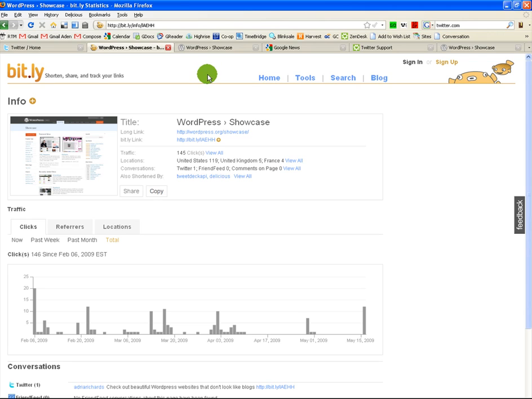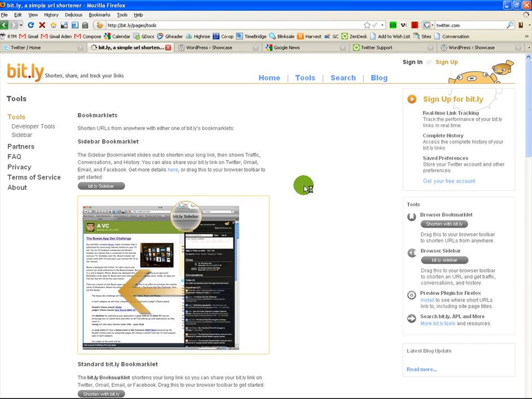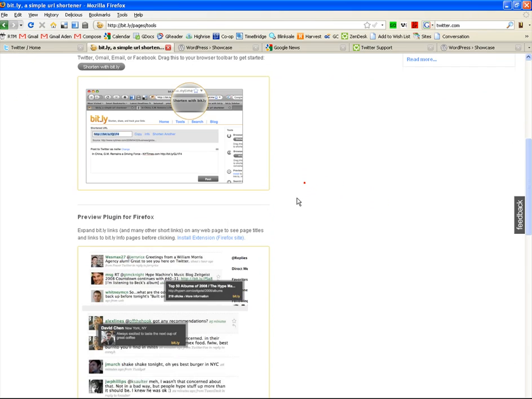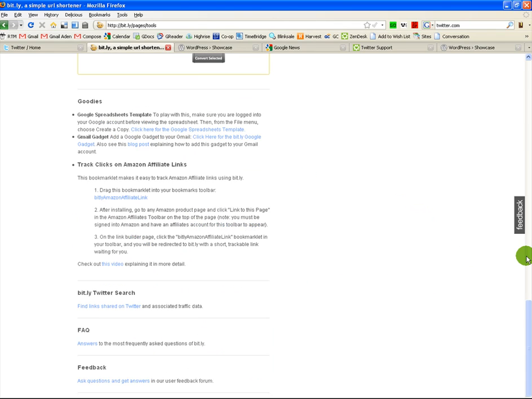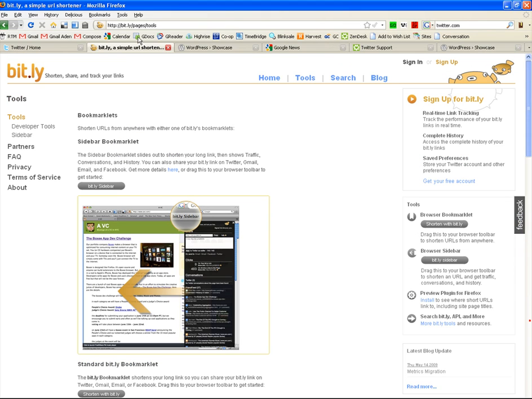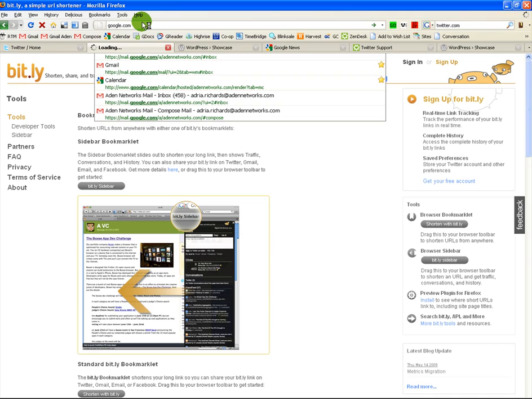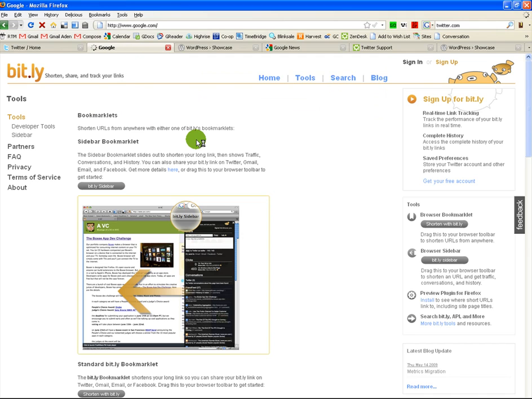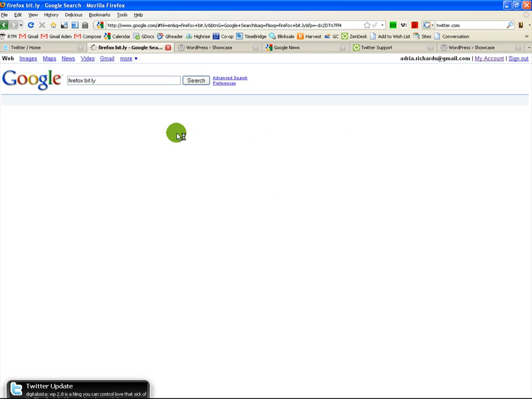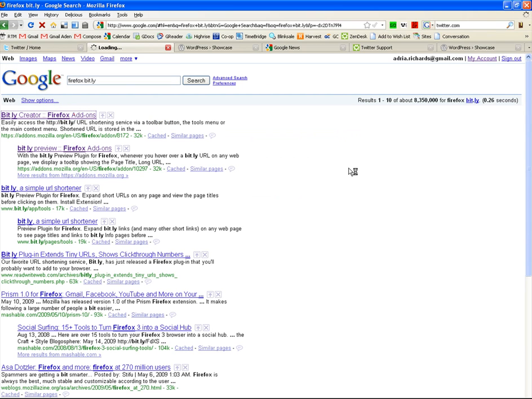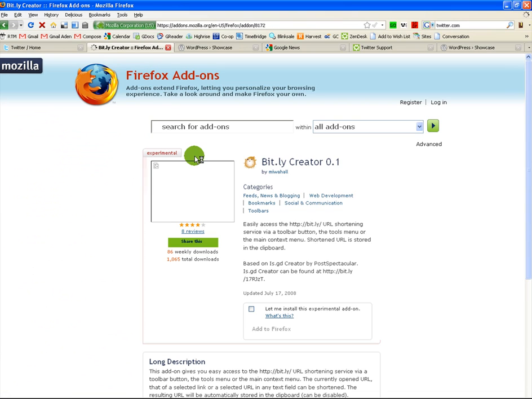But how about one step better for efficiency? Under tools, they will tell you that if you're running Firefox, you can actually go ahead and install an extension right in. Here we go. To get to it, they have a link in here, but I'll just show you how to find it from Google, because everything you should find from Google, right? Go to Google, and I'm going to type in Firefox because that's what I want to install it in, and then Bitly, B-I-T-L-Y. And then here we go, Bitly Creator, Firefox add-ons. Easily access the Bitly URL shortening services via your toolbar or by right-clicking.